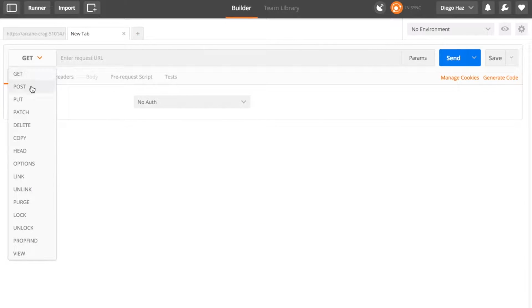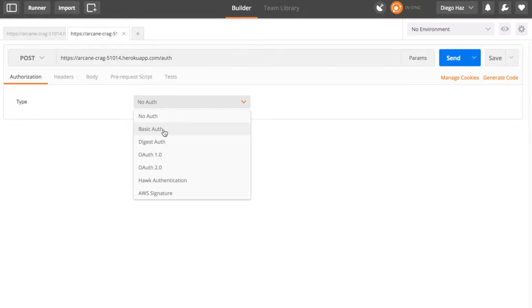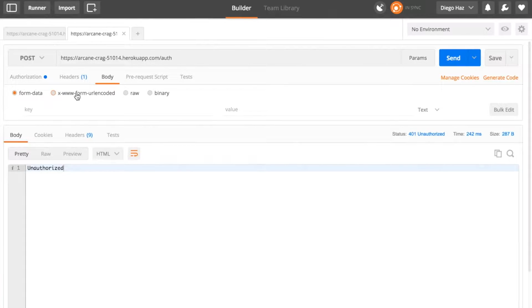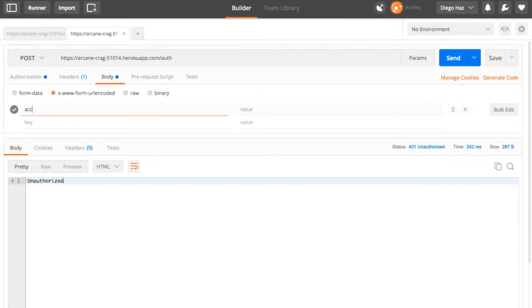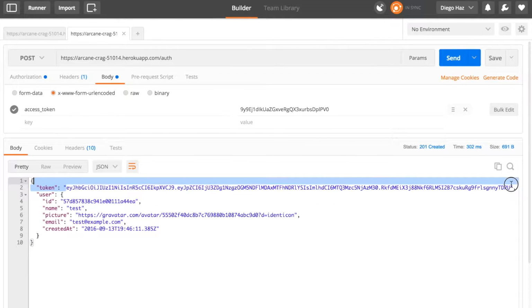Now we need to sign in the user and grab an access token to make authenticated requests. We just send a POST request to the auth endpoint with basic authentication headers passing the email and password of the user we just created. We also need to pass the master key as this is a protected endpoint. It will respond with the user data and the token we can use to make authenticated requests.